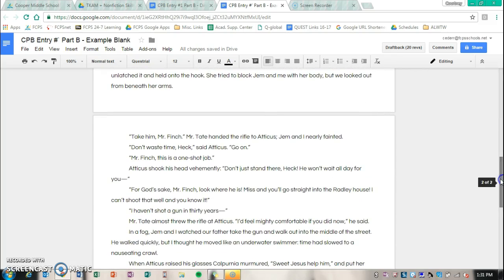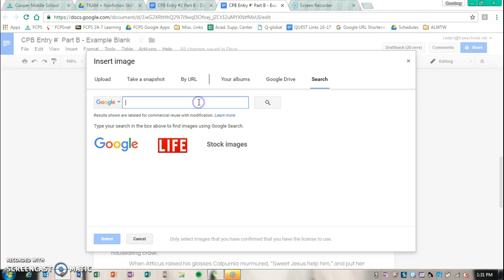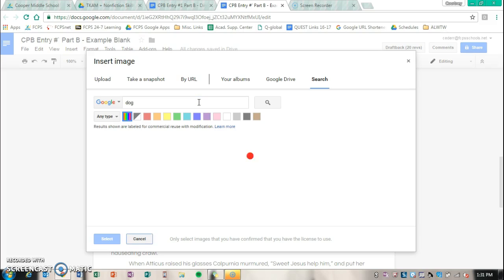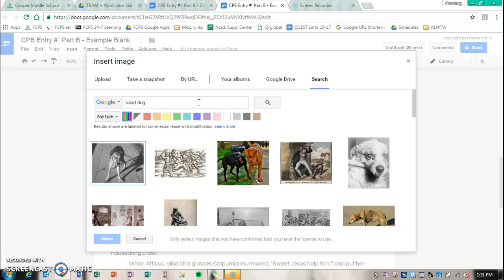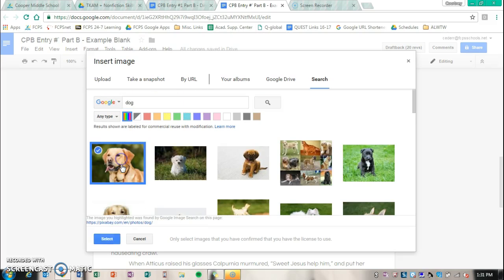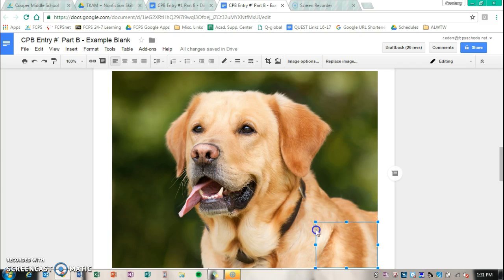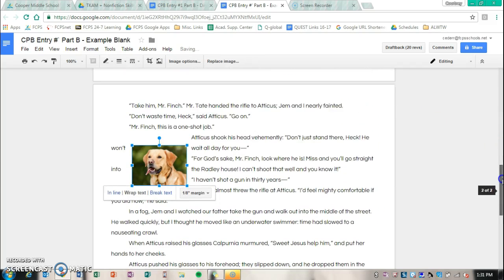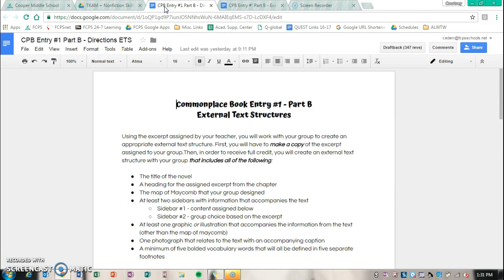So if you're finding your graphic or your photograph from online, you do the same thing that we did to insert the map. So I'm going to go to Insert, Image, and I went to Search, and this will search Google for me. So if I wanted to put in a picture of a rabid dog, then I type that in, and I can find a picture. Okay, I'm just going to go with a dog since that's a little friendlier. Okay, again, my picture is too big, so I'm going to shrink it down, click Wrap Text, and then I can move it around.